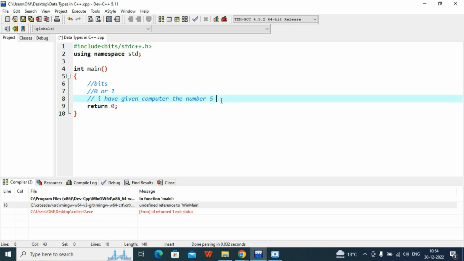What do you think, what will the computer do with this? Will it process 5 only, or will it convert it into some other format as per its own convenience? We have given the number 5 as per our convenience, but the computer will interpret it in terms of a collection of bits. How? 5 is represented as 101 in the binary format. How will this 101 give back the decimal number 5?